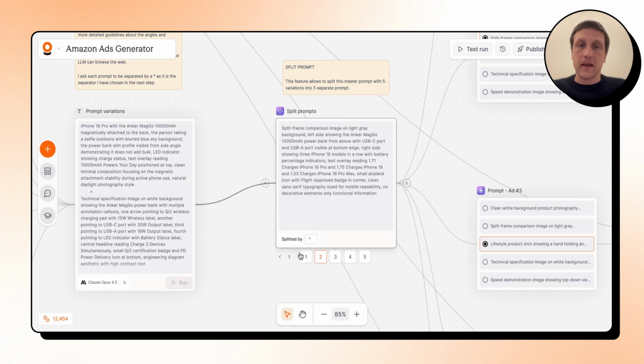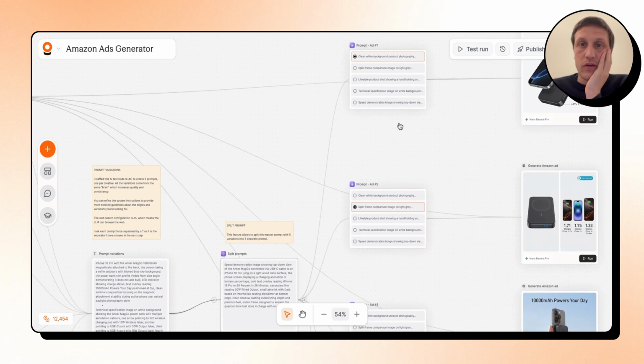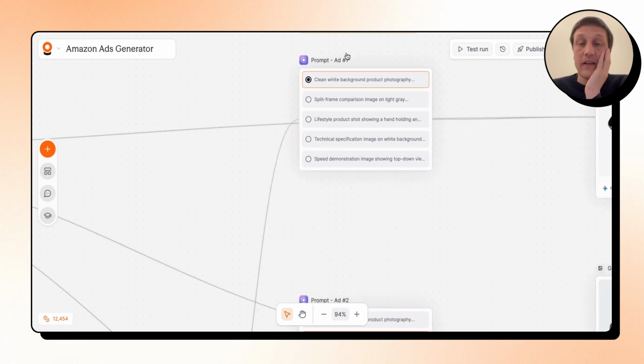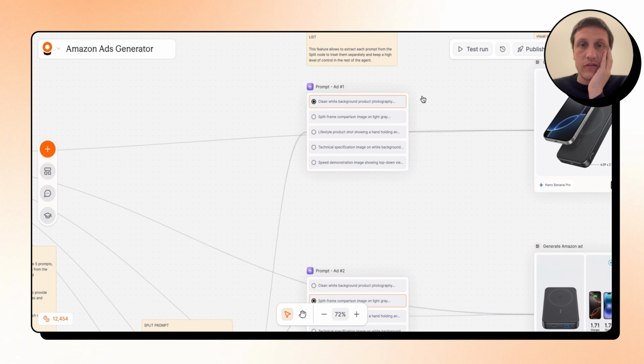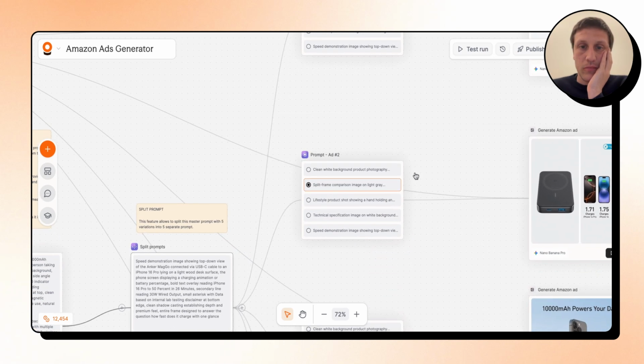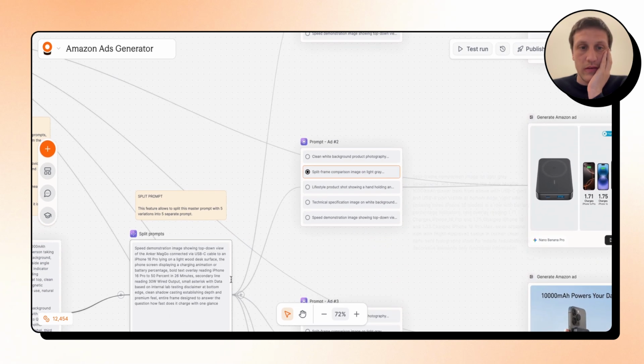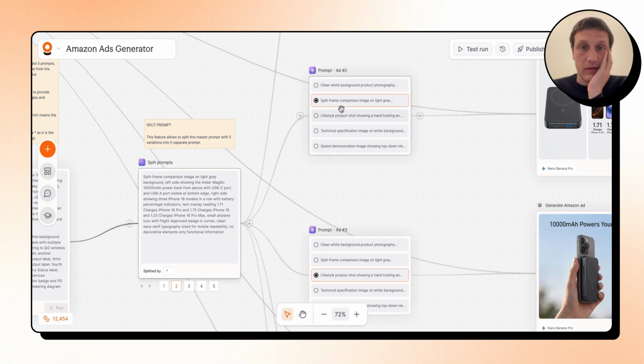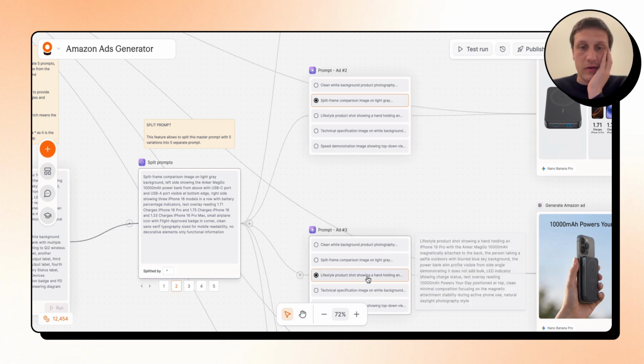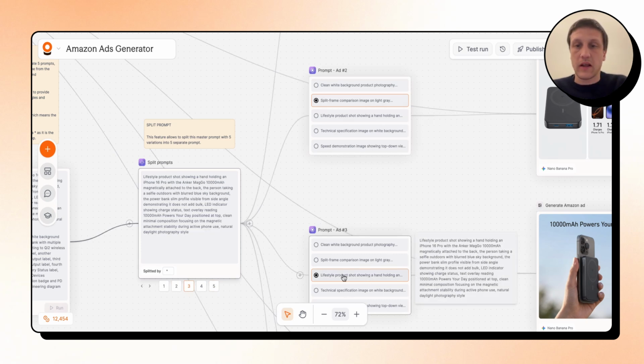So here, instead of having everything in the same node, I split it in kind of sub nodes, which is what you can see here, 3, 4, 5. And then I used the selector, the list node to extract each of the prompts. So here I extract the second one, which corresponds to this one, as you can see, split frame and so on. Here, then I extract the third one, which corresponds to lifestyle prompts.